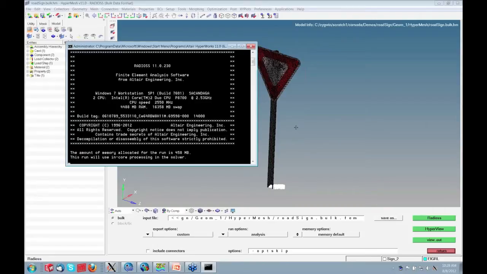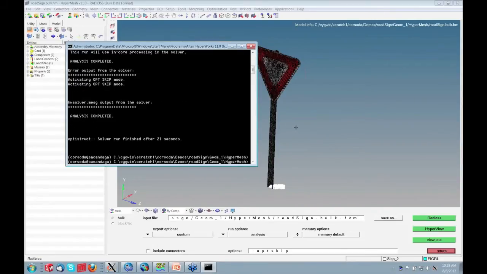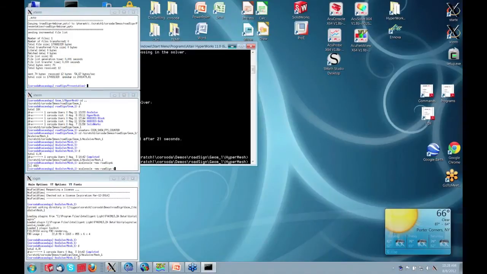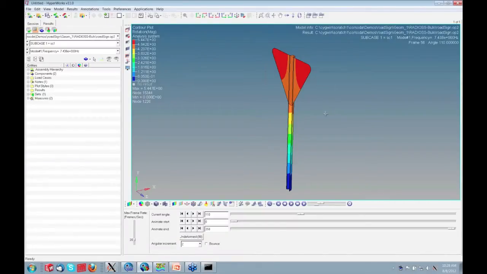And that OP2 file contains all the information that we need regarding the eigenvalues and the eigenvectors. So the analysis is now done, and we can open up our structural model results in HyperView, and we can visualize them just like any other structural model.